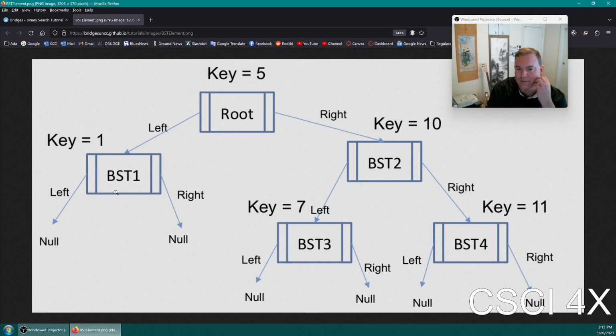So they call it a key for that reason. Okay. But otherwise, exactly the same thing. It's got a left pointer, a right pointer. Pretty basic binary search tree.